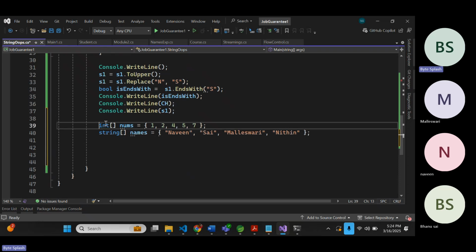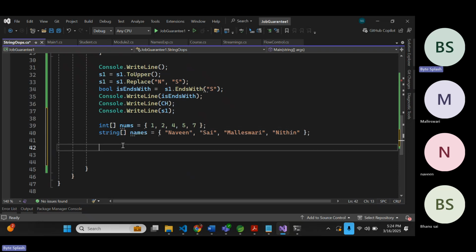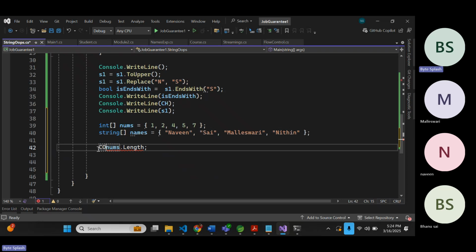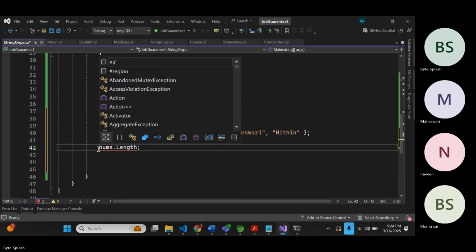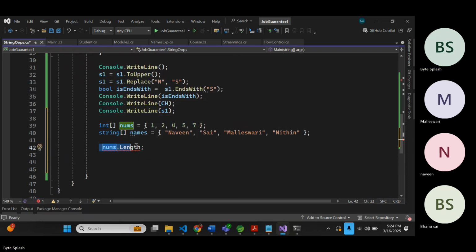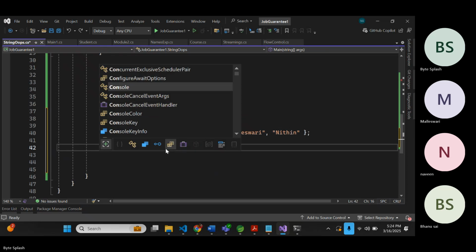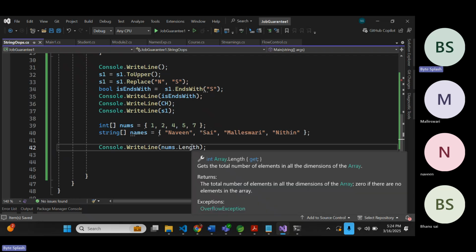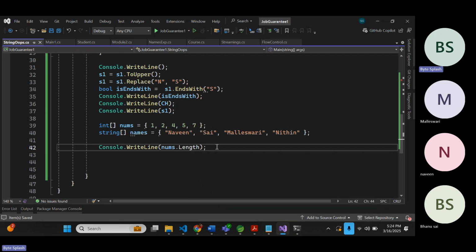So array is storing more than one value continuously, so that you can access them one by one. What is the length of it? nums.Length we will get. nums.Length we will get how much? So we'll try to print that, okay? Console.WriteLine. See, if you put nums.Length, it will get the array length.